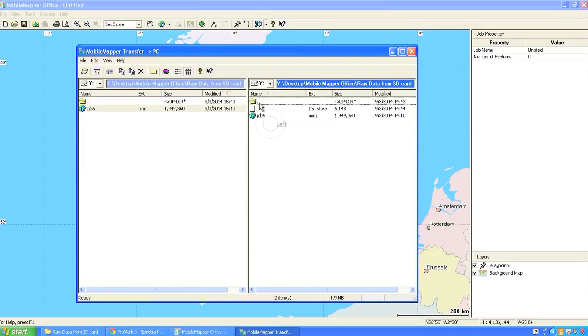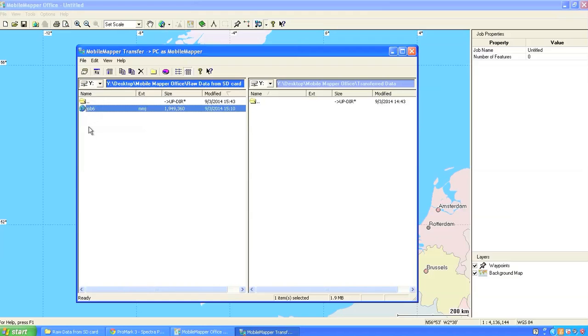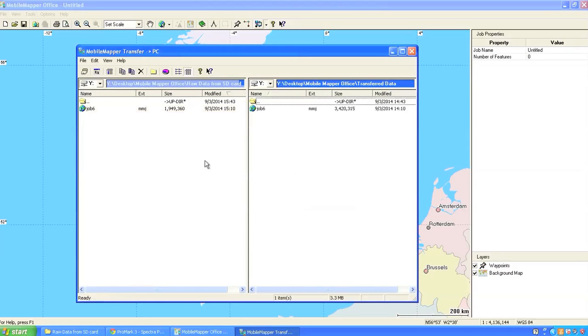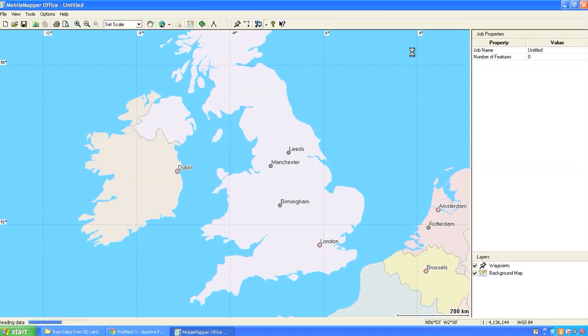And then we need to go to a new folder, which I'm going to call Transferred data. And all I'm going to do is drag this from the left to the right. If you do it the other way around and go from right to left, it won't work. Essentially, what this procedure is going to do is convert our data into a format that we can work with in the Mobile Mapper Office program. So just drag it over and release. And you can see here that it's doing some transfer and conversion. It's finished. All we do is click the red X to close that down, and then we'll go straight into the GPS.